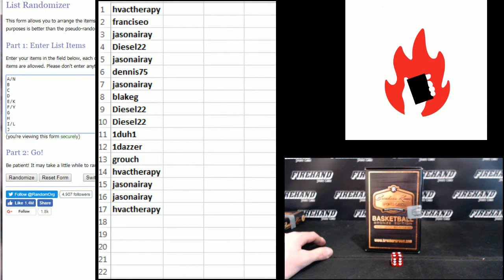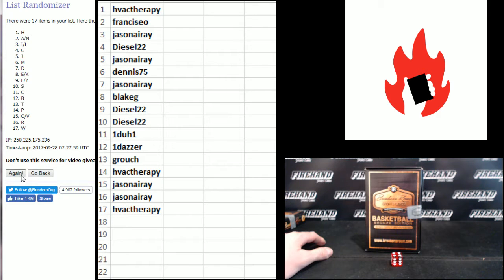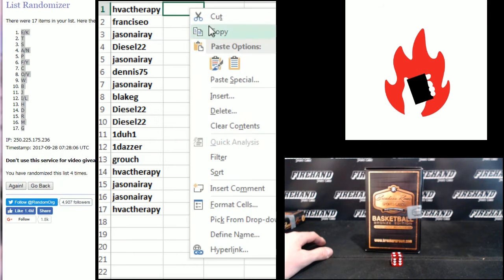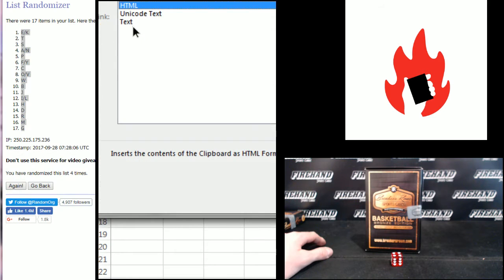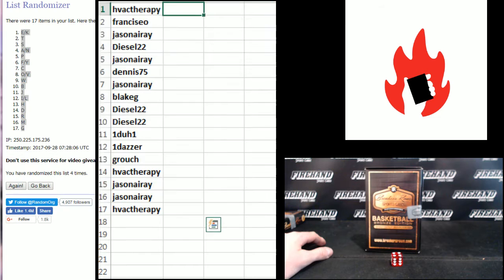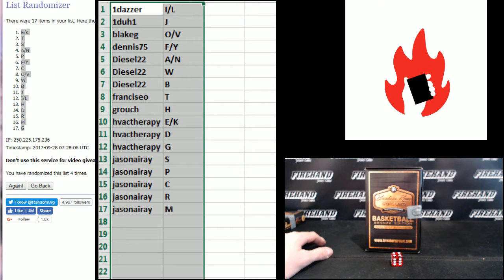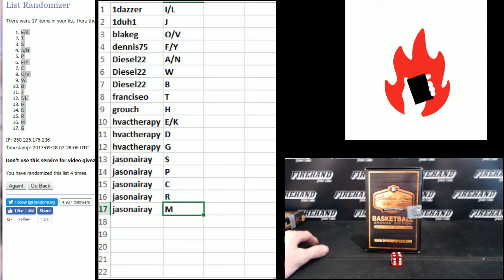Letters W on the bottom, A and N combo up top, one, two, three. Last one, cross fingers, hope winners. Four. E and K up top, G on the bottom. All right, one dazzler with I and L up top, Jason Airy on the bottom with M.